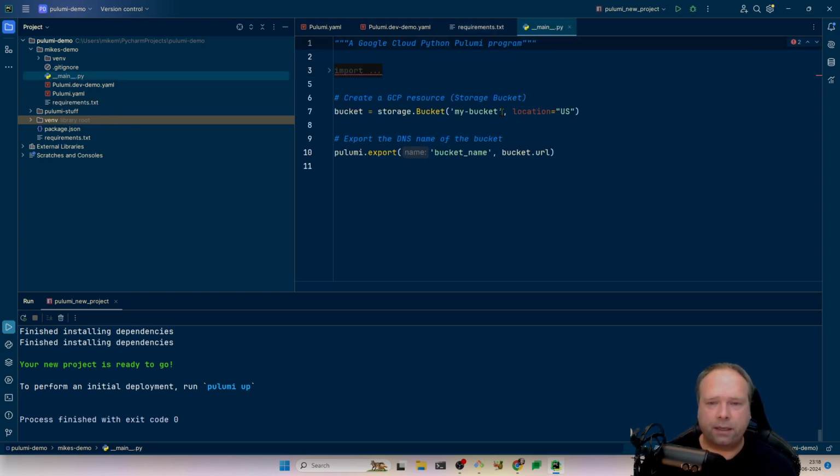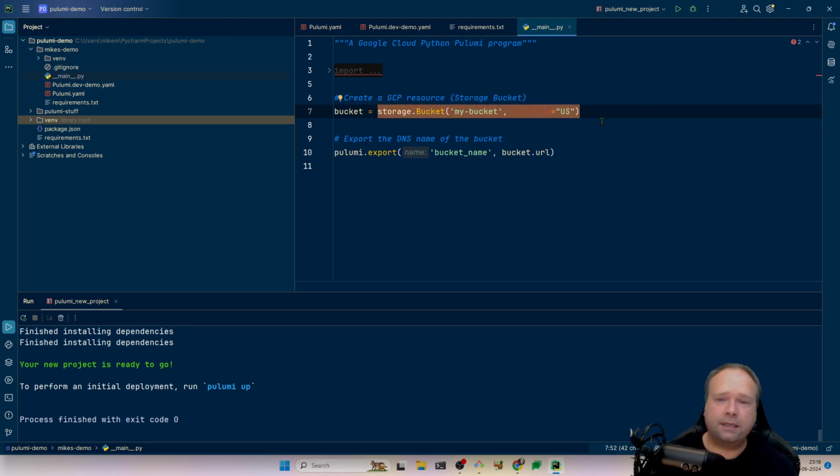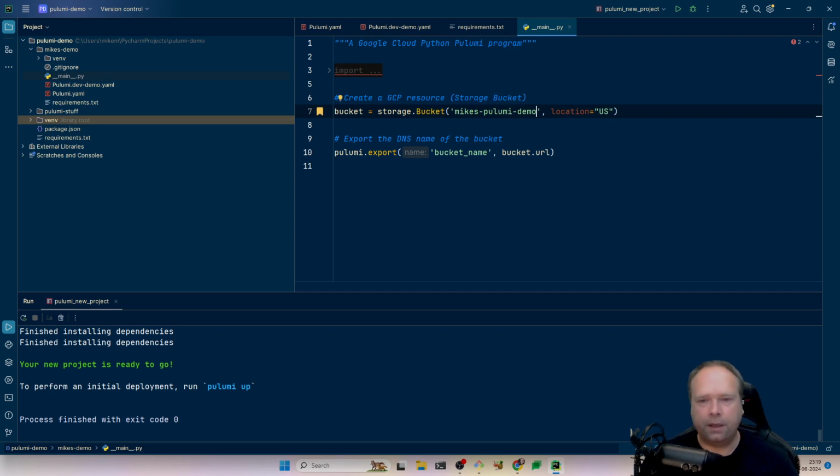And then we have some code, and here we have bucket, and then we say storage.Bucket. This is how you instantiate a new object in Python, if you're not used to Python. You would do something like this, and then you set bucket to the result. Here we have the location, and then we have the name of the bucket right here. So let us name this Mike's Pulumi demo like this.